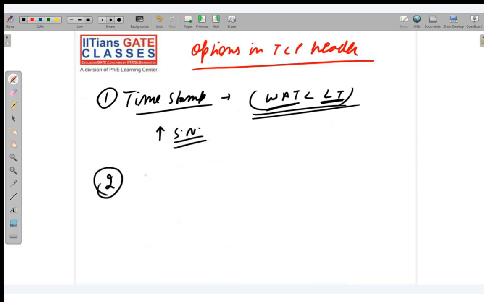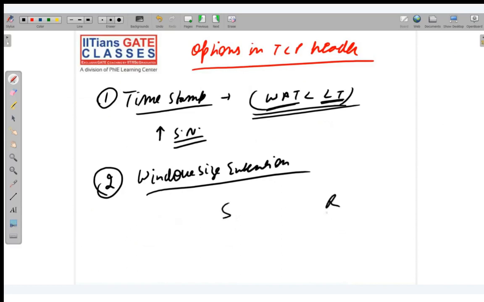Okay, next option is window size extension. I have told you window size field will give information about the amount of buffer which is empty or free at the receiver side. So this is sender, this is receiver. The receiver will send the amount of buffer which is free at the receiver side to the sender, so that the sender can send that amount of data.